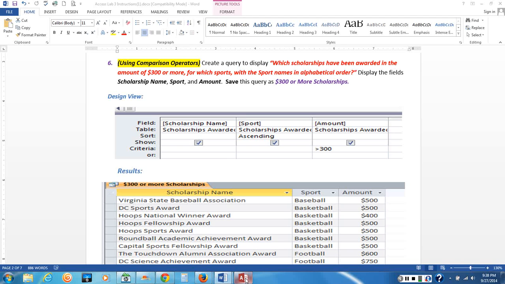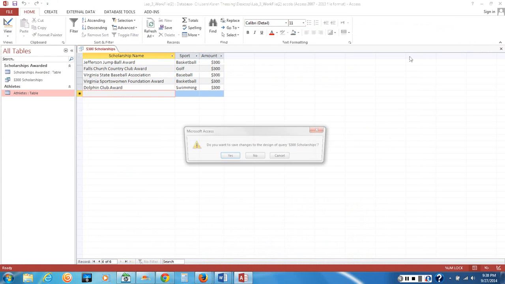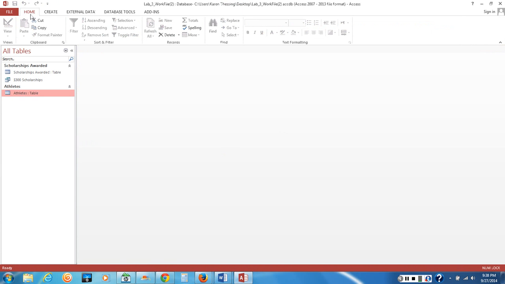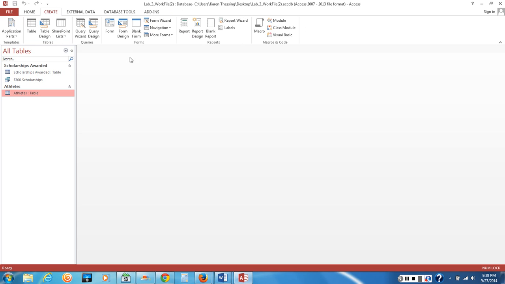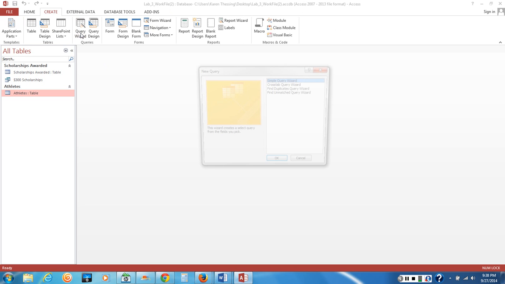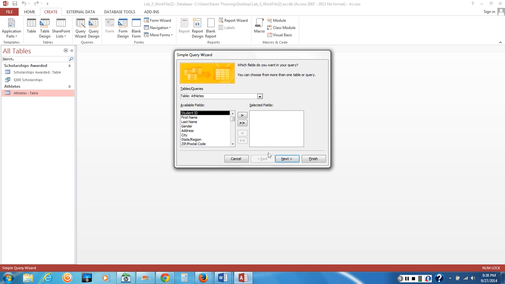So I'll bring up my Access work file. I'm going to close this out. If it asks me to save it, say yes. So I need a new query. So up on the ribbon, click on Create. Let's go ahead and do Query Wizard again. Simple. Click OK. This time we need the scholarship name, sport, and amount, so it's basically going to be the same. So on the tables, make sure you go to Scholarships Awarded, and we want to select the scholarship name, whichever method you want. Double click or click once with the selector arrow, the sport, and the amount.